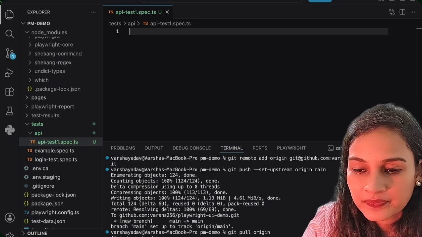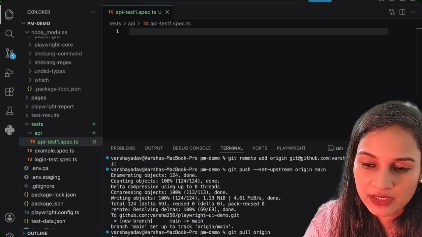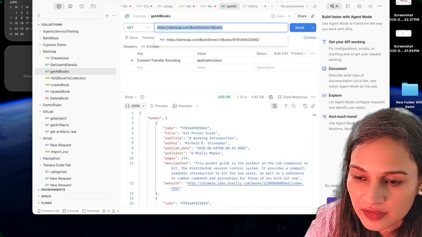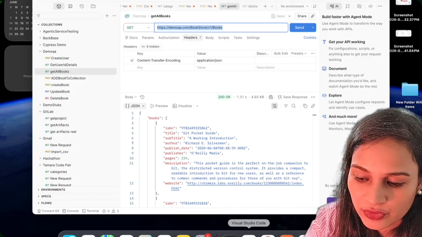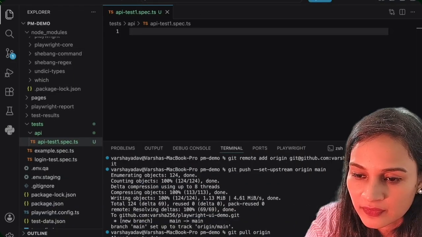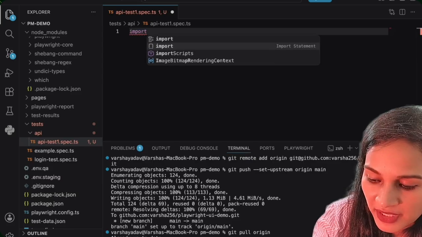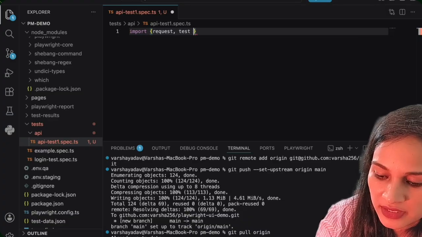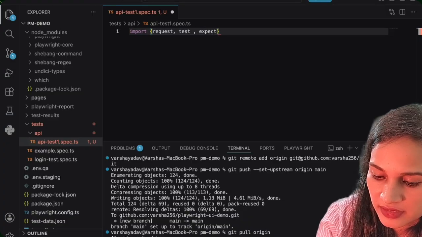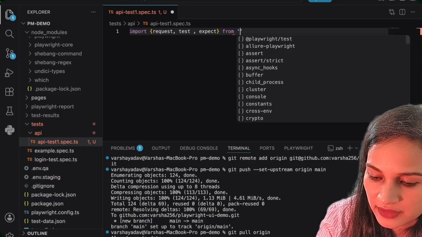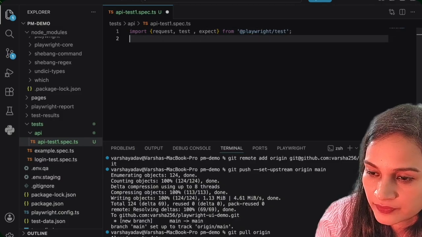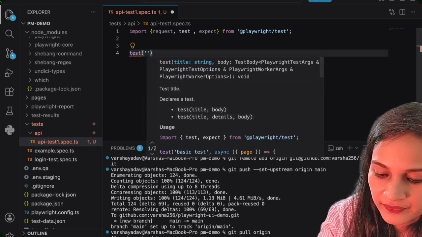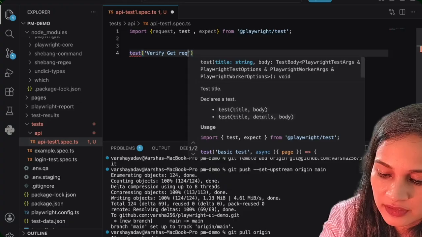So let's write our first API test using Playwright. I'm using this link to perform a GET request. For API requests, you need to import request, test, and assertions from Playwright. Now let's write a test case: verify GET request.